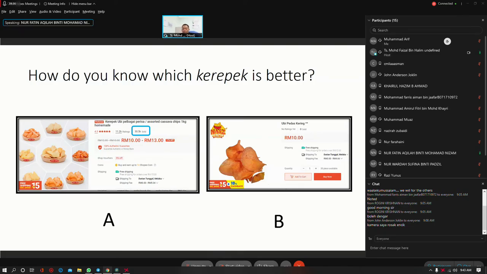Itu just idea je. Tapi kalau boleh kita nak yang kita buat, kita apply lah. Kalau ada yang berani ambil cabaran untuk masuk Shopee, saya galakkan lah. Kita test kita punya knowledge. Okay.